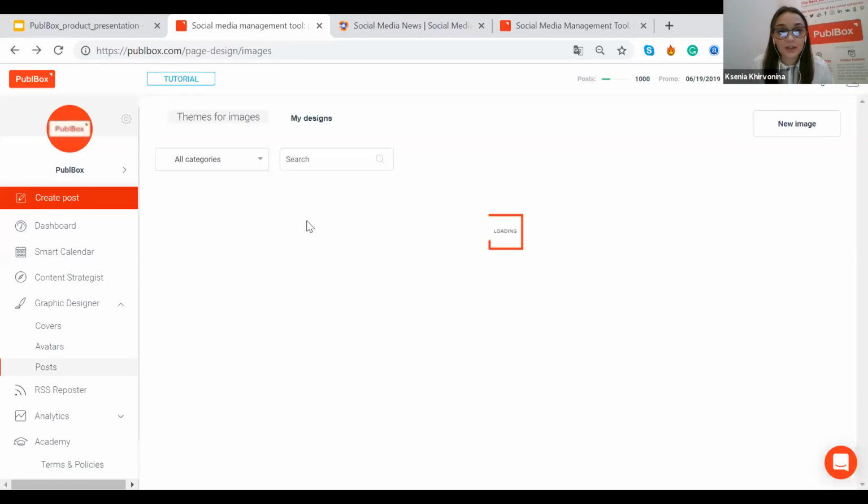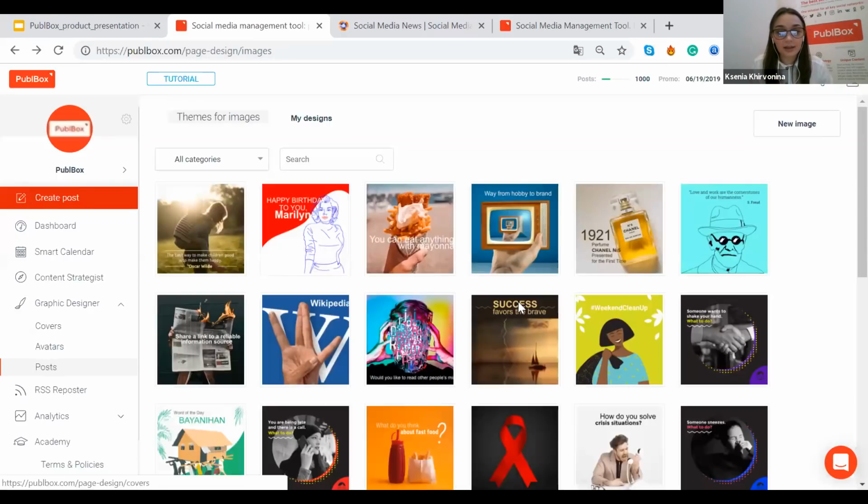Okay, so now I will show you the next feature, and to show it I will explain a bit what is RSS Reposter, and again what is RSS feed in general, because not everyone is familiar with that. So let's say you're a blogger, or you're a media, or your client is a blogger or a media, and they have a blog or a website. Normally, the news can be shown in the form of the RSS feed.